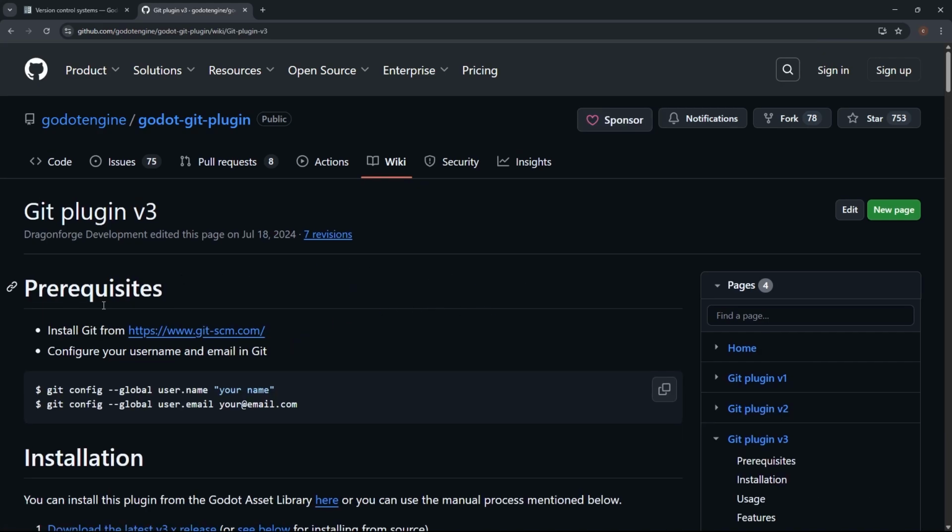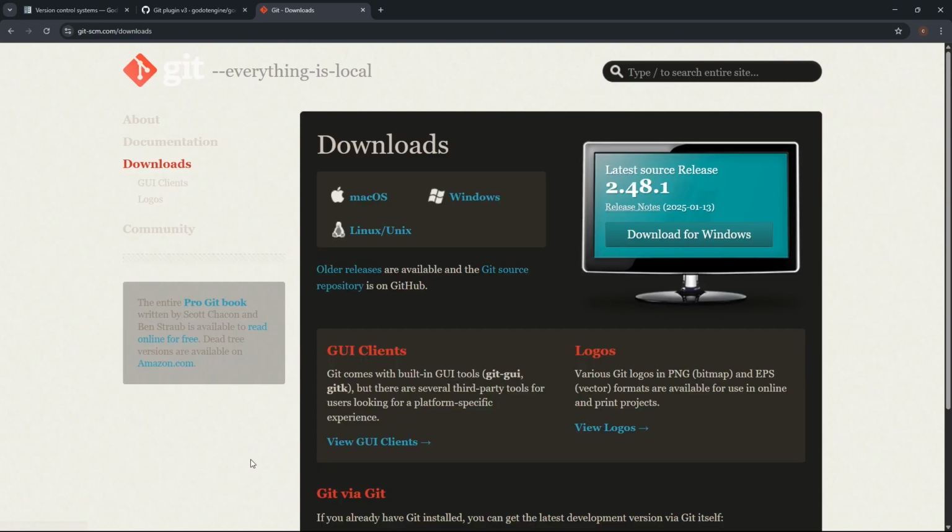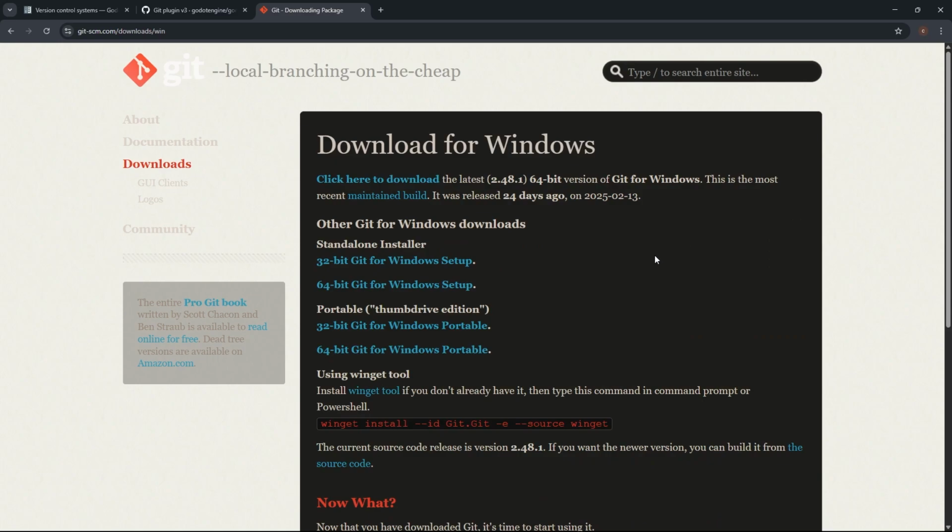All right, so we got the prereqs. Install Git from here. I think we've already done that a long time ago, but if you haven't done it before, let's do this. We come over here, and we got downloads. We got Windows. We got latest resources for Windows. All right, so let's download this.